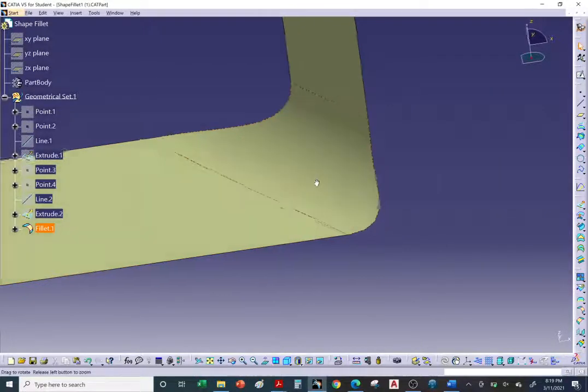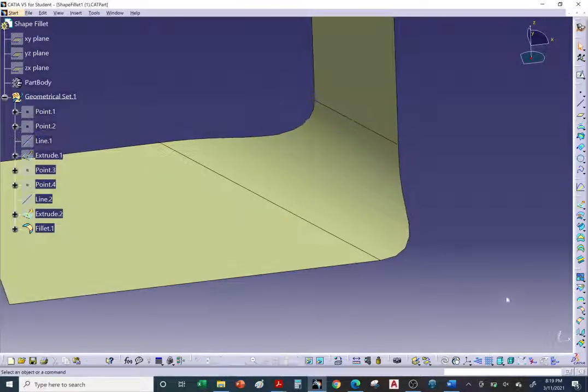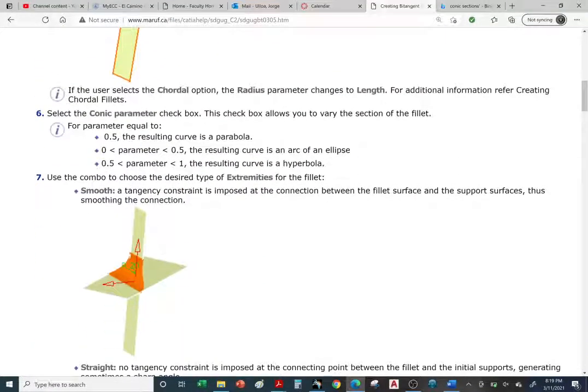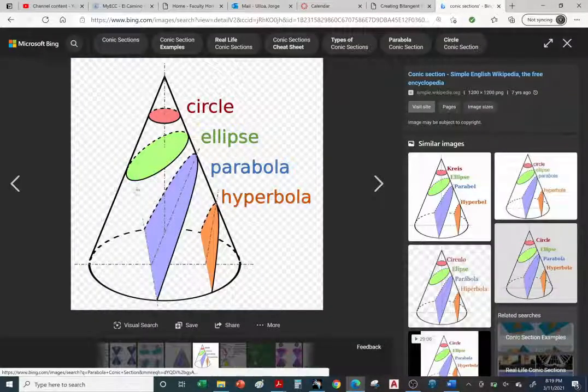And okay, so what is this conic option that we were just looking at? Let's go back to the tutorial. So if you remember conic sections, right? Take a cone shape, slice it horizontally, you get a circle. Slice it at an angle, at the top, you get an ellipse.